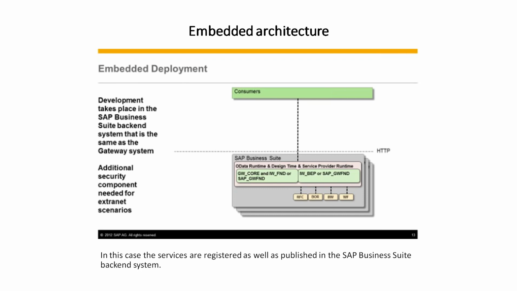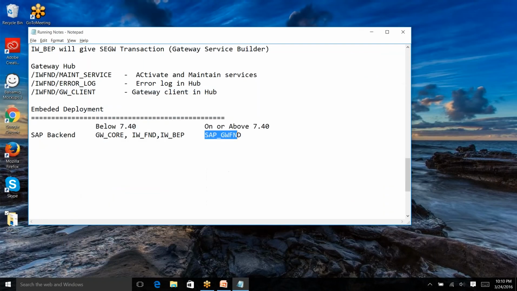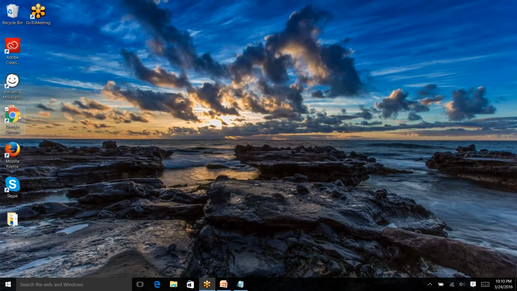No, but at this point of time, I will show you one thing. It is not about having several backend systems. Let's say, I will show you.